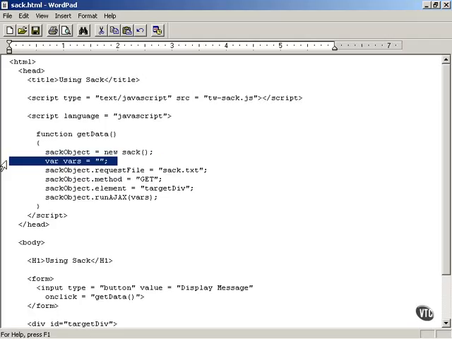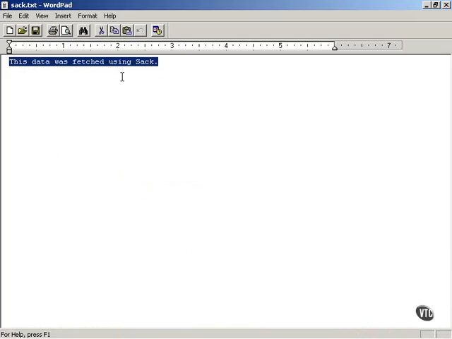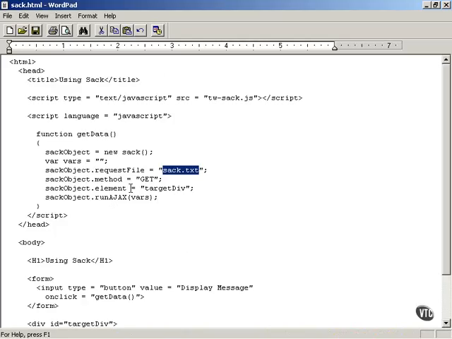If you want to send data to the web server, you can do so. In this case we're just going to include an empty string because we're not going to send any data to the web server. We're just going to request, and then you configure the properties of the SAC object like this. The request file is the URL that you are requesting, and that is just sac.text, which is this file on the server. This data was fetched using SAC as the contents. And then you set the method attribute to get.